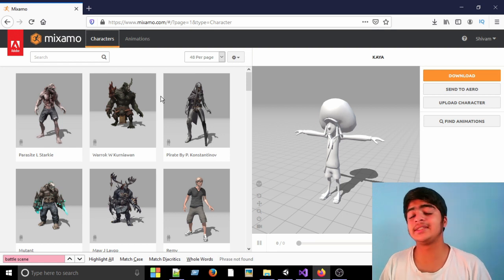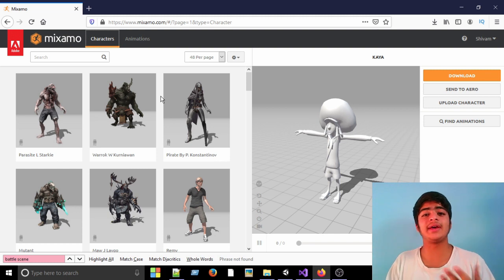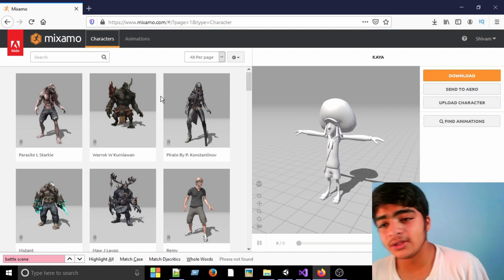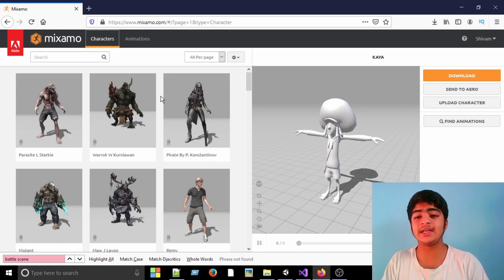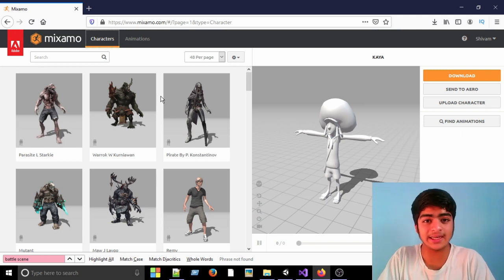So yeah, it is a very great platform, and this platform is free. You can download any kind of assets any number of times from this platform. So what this platform is, from here you can basically download characters for your 3D game. You can download humanoid animations for your 3D characters. You can upload your own 3D characters, and you can rig your uploaded 3D characters here.